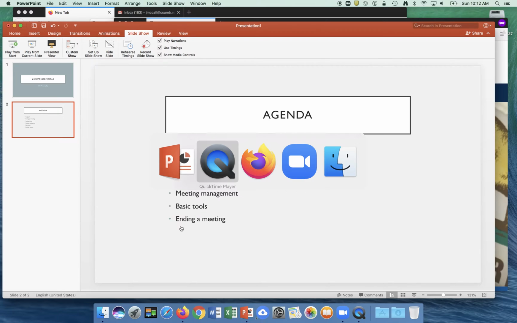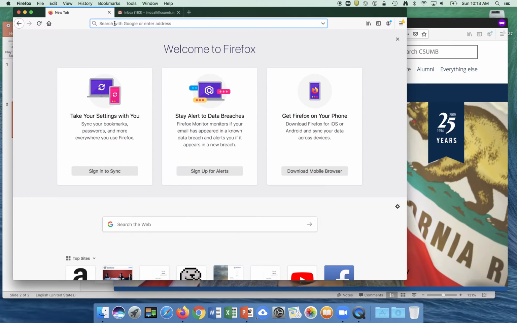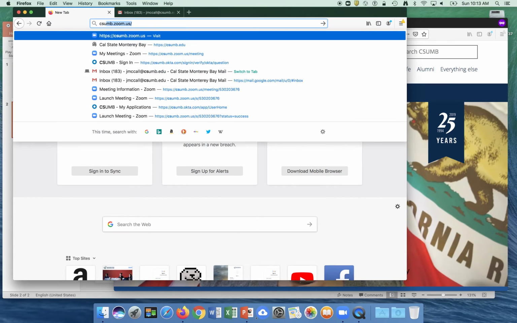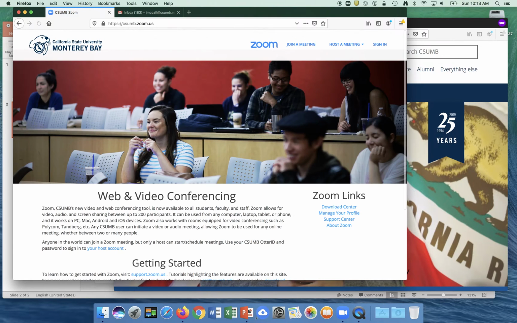First of all, logging in, I'm going to hop into my browser. My browser is Firefox, but any browser will work. I'm going to navigate to csumb.zoom.us. This will take us to our branded page for Cal State Monterey Bay for Zoom.